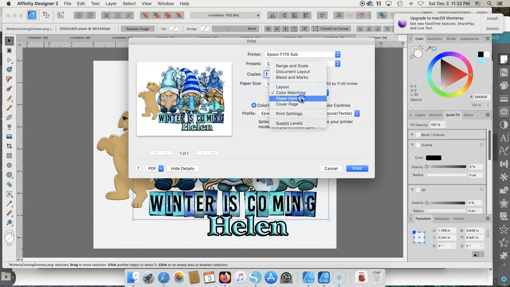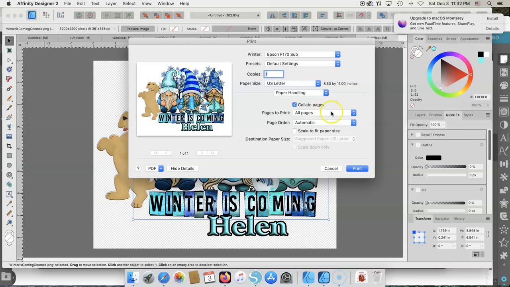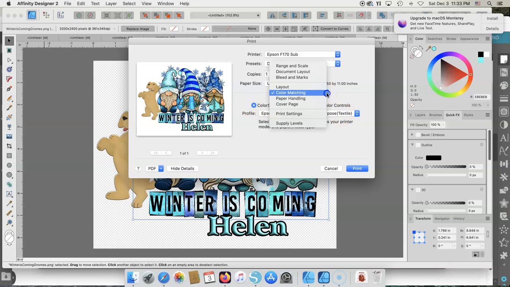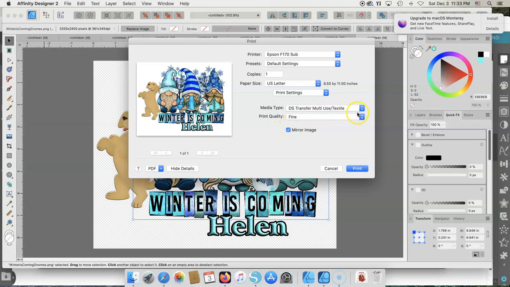Next, paper handling. Nothing you do here. Cover page, no. Print settings. You're going to do your media is also going to be textile. You'll have two, the rigid or the textile. Only use the textile. It must match your color matching. So you have textile here in color matching, and you have it in print settings.